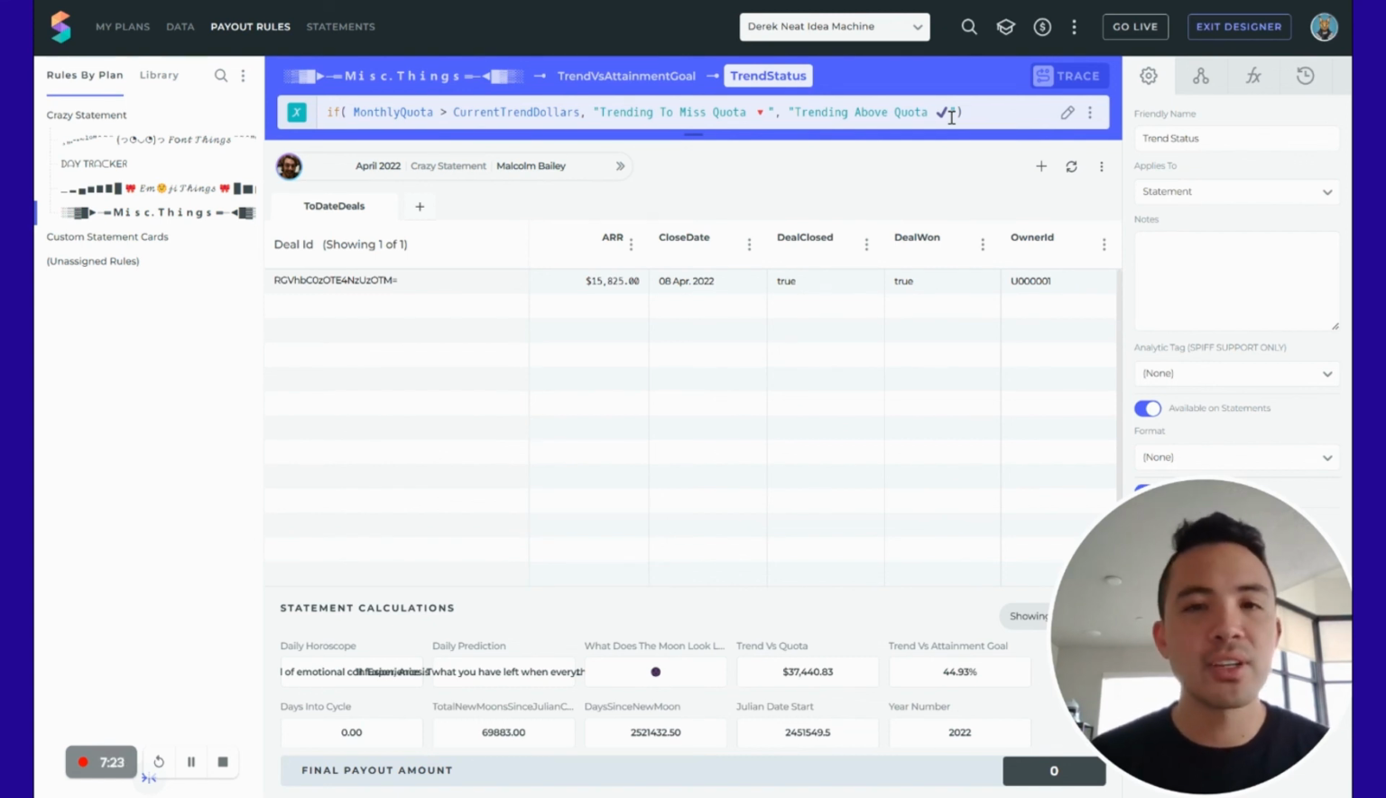It's a good example of using concatenations, using tables, or using hard-coded values to get those emojis in here and to make your statement look a little bit more colorful and easier to read for your reps, and probably a little bit more unique and fun to look at as well.